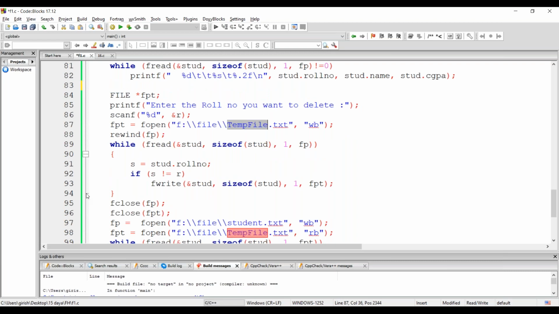Now what do I have to do? I have to close both the files. Now after closing both the files, I open my student.txt in the WB plus mode. Now what does WB mode indicate? WB means overwrite the contents. If the file is not there, please create it. If the file is already there, please overwrite the content.